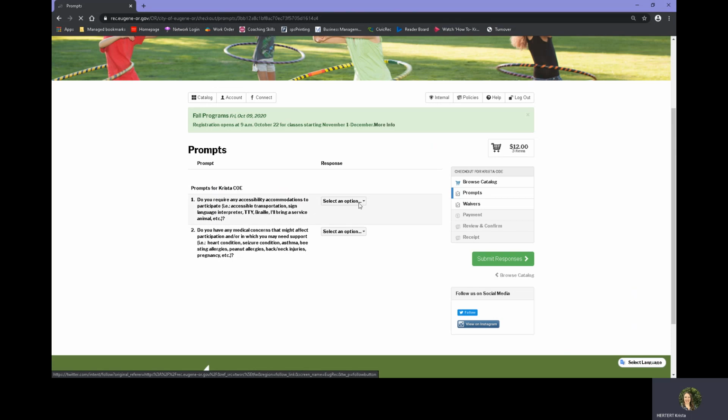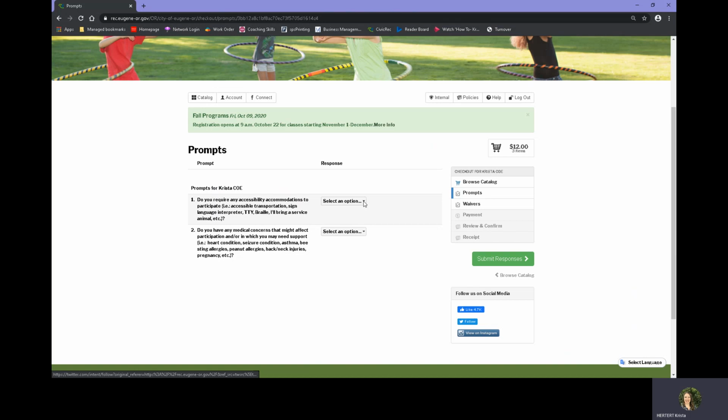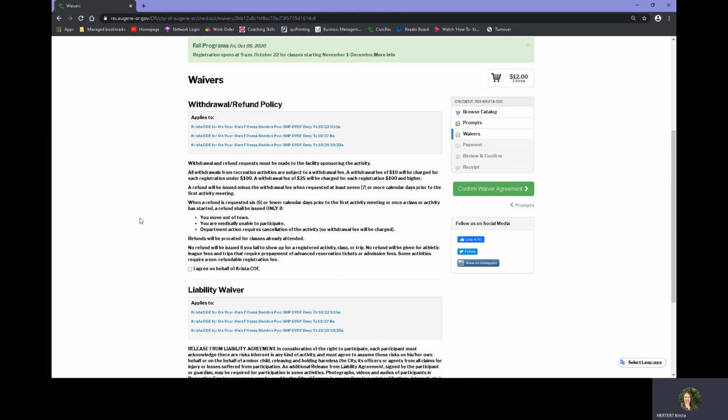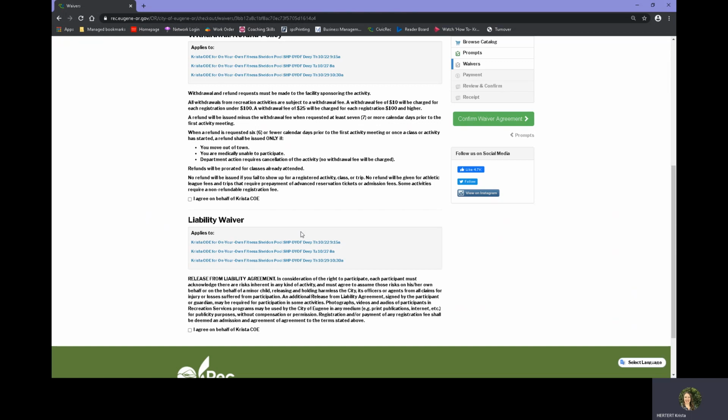Please answer these questions. They help us to provide service to you in the most equitable way and accessible way. I do not need any accommodations, and I have no medical concerns today, and I'm going to submit those responses. This can be tricky for some folks, and I'm going to try and go through it kind of slowly. These are our waivers. This is our withdrawal refund policy, and this is our liability waiver.